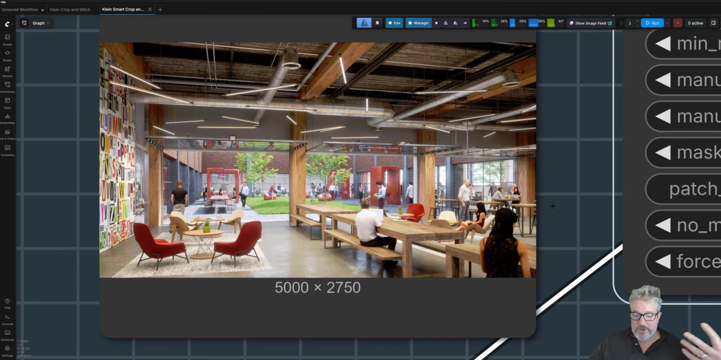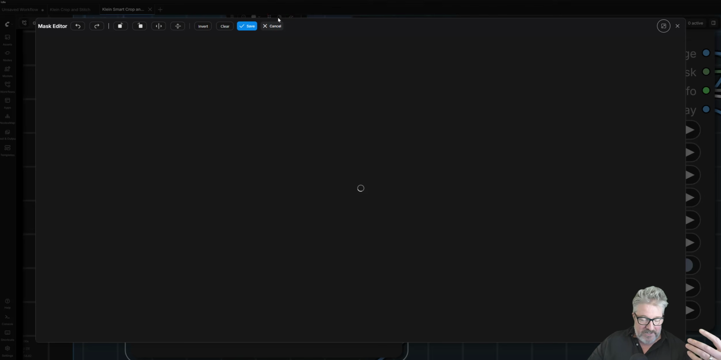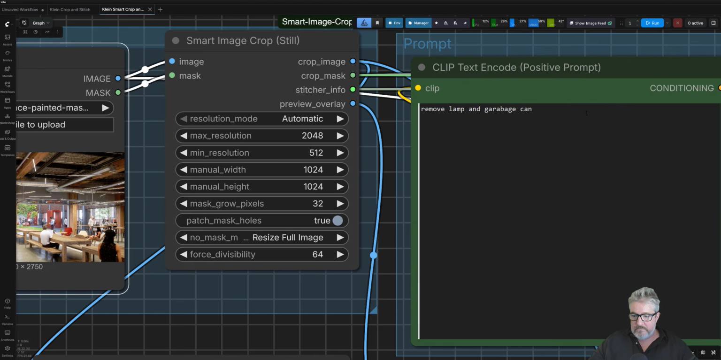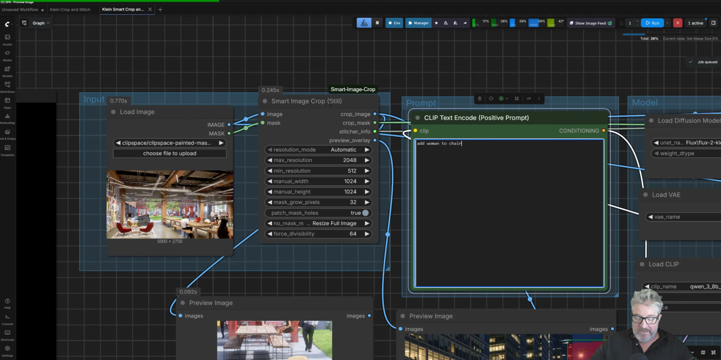Now there's two things I want to show you. We're going to come back up to our mask. And let's say we're going to maybe put somebody in this chair. Now, one thing that looks like a problem is that I think the chair looks a little too big, but we'll see how somebody fits in this. So we're going to add a person in, and I'm going to say add woman to chair. Okay, it is that easy.